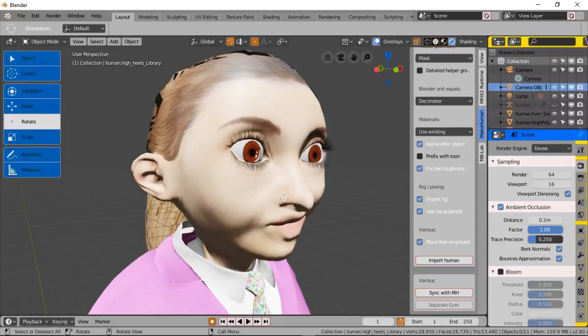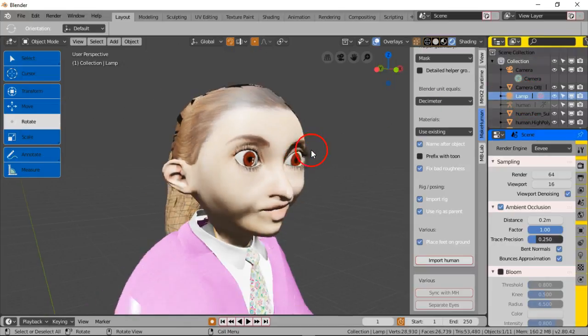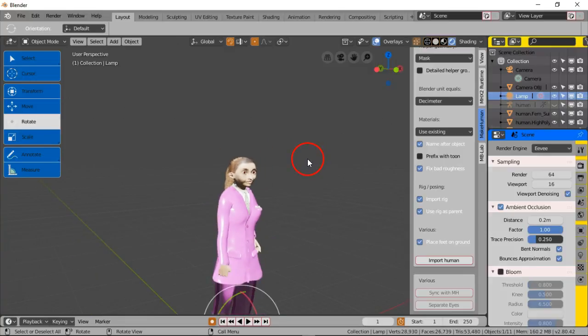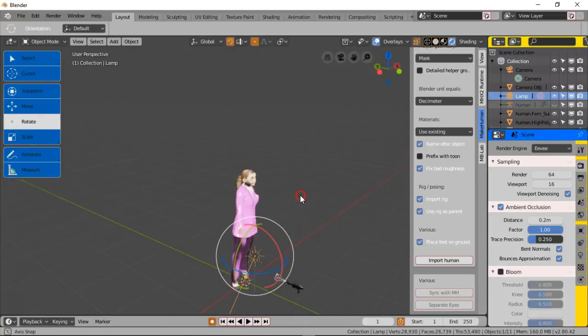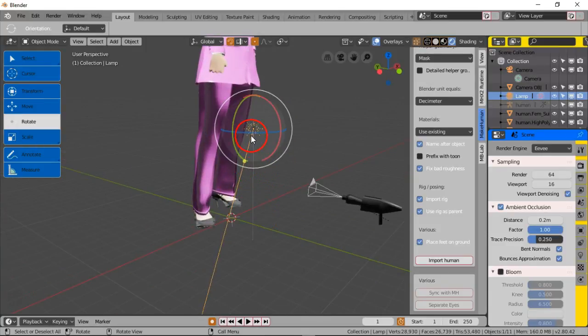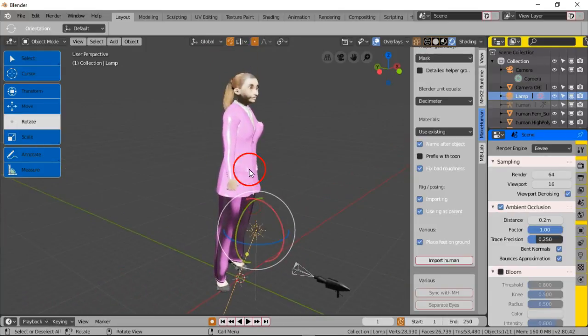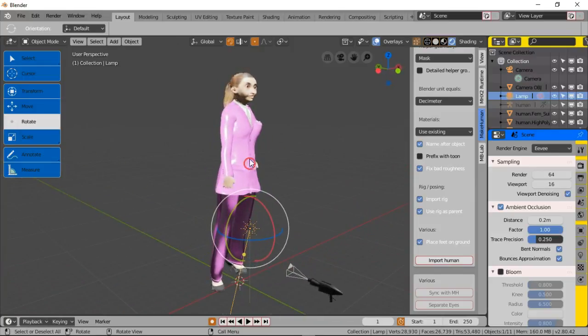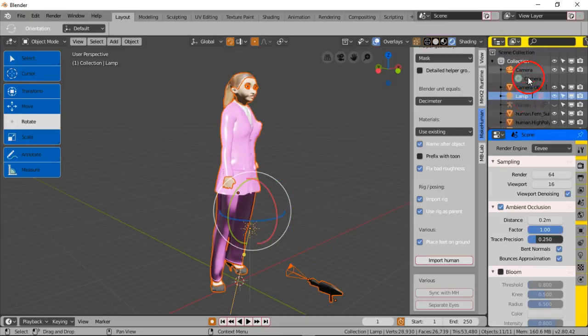And also, like I said about the light, right now I only have one lamp, so you probably want to duplicate the lamp. So where is the lamp, by the way? My lamp is all the way down there, because the character comes in at a larger scale, larger size. So what I'm going to do is hit the A key, select all, and then deselect what I don't want to scale down. So I'm going to scale her down to the size of the camera and the lamp.